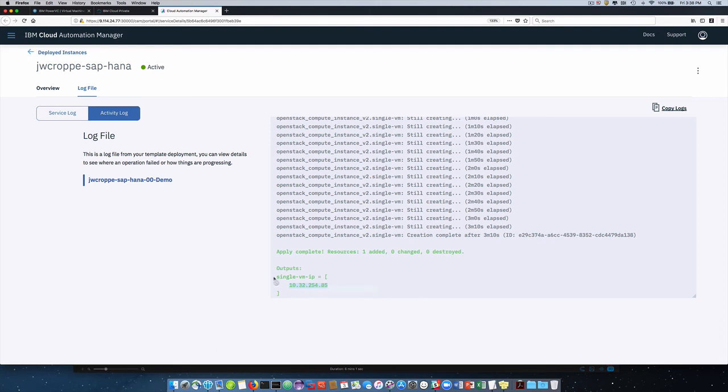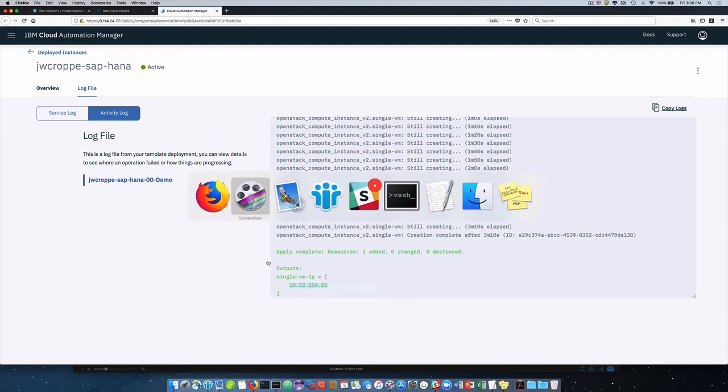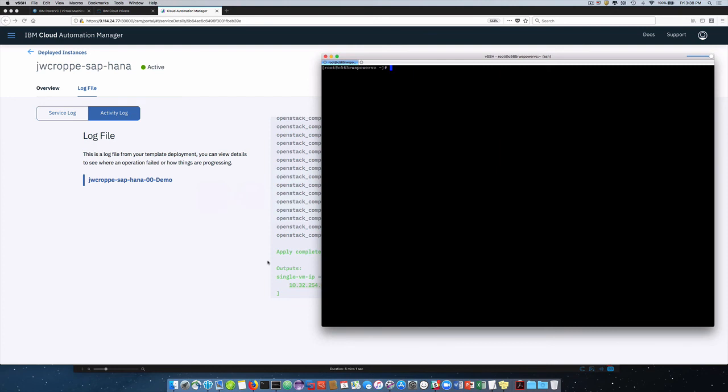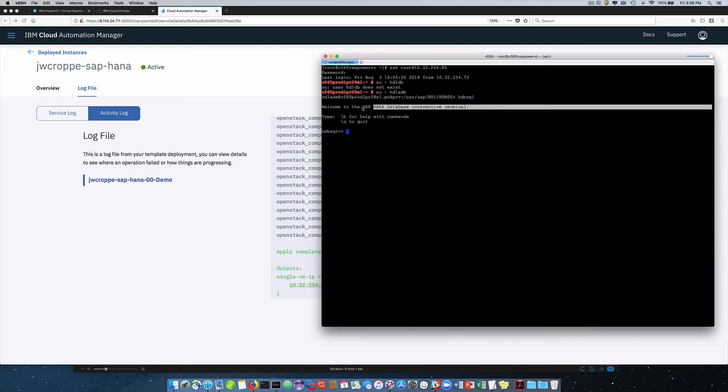So anyways, let's go grab our IP address here, and then why don't we SSH into it and take a look at the HANA database. So let's pop into this HANA partition. Now we're in the HANA partition, so let's become the HANA DB user. Oops, let me see. Oh, there we go. So we became the correct administrator, and now we should be able to run HDB SQL. And here you go. We have SAP HANA running.